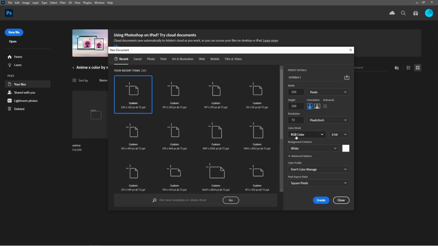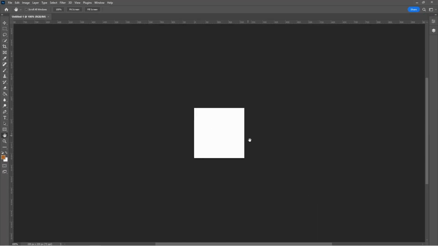And for all the rest of the settings, that should already be on RGB mode, 8-bit, background contents white, don't color manage, and pixel aspect ratio should be on square pixels. Those settings should already be like that, so you don't really need to be changing them. The only other settings you might want to change are your height and width, to 220 each. Once you've got all of those settings ready, all we're going to do now is just click create. And as you can see, we now have a blank canvas.